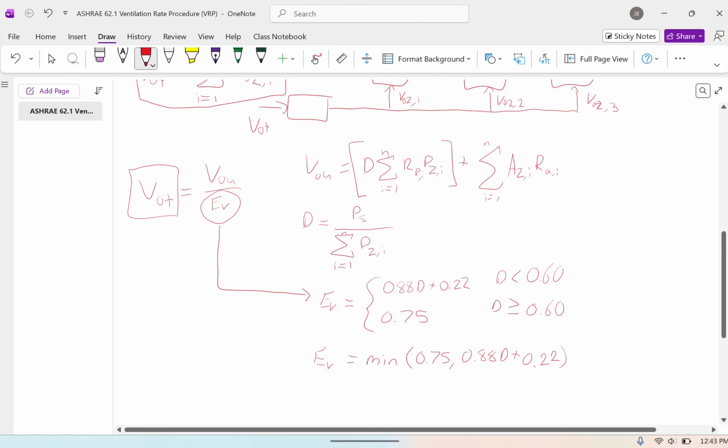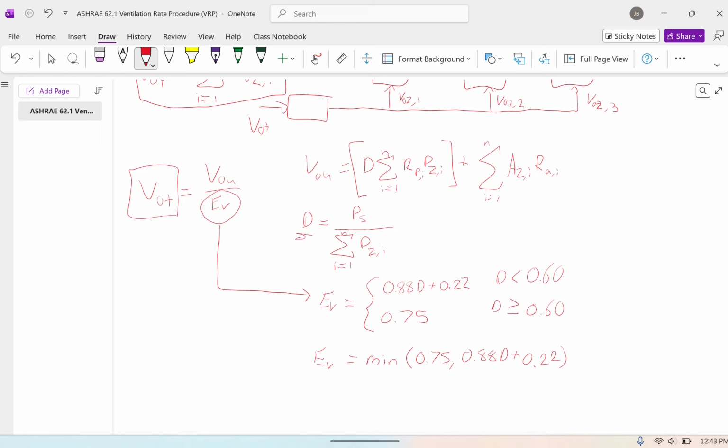So once we've calculated EV, we now have everything we need for the entire multi-zone recirculating system outdoor air intake value. So we have our EV that we can plug into our VOT equation, and we have our VOU because we've calculated the D value. So we now have the procedure for calculating outdoor air intake value VOT for every kind of system.